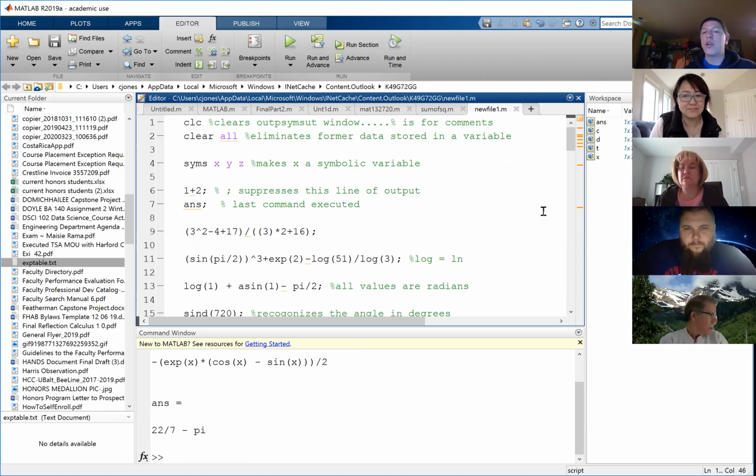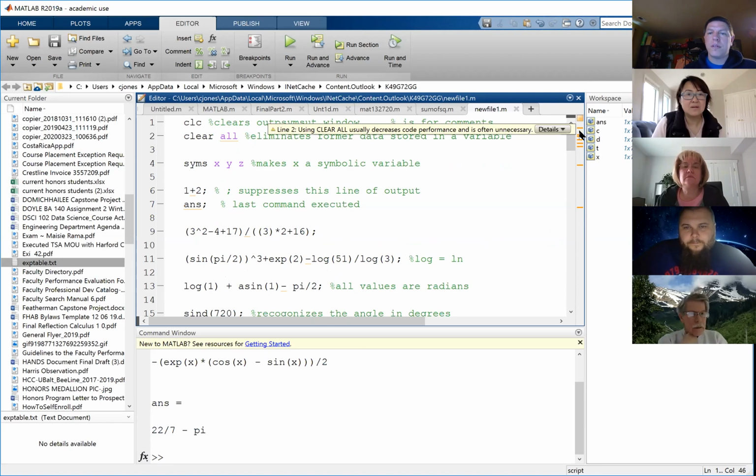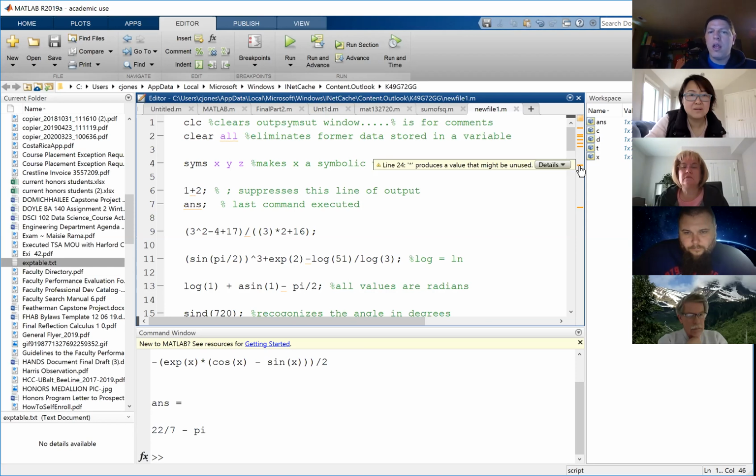So, Paul, were you going to say something? Yeah, just off to the right of your bar there, what are these little orange marks? That's the data type. Oh, the orange marks are breaks, right? I think it's just comments from MATLAB. Like right here, my little cursor produces a value that might be unused.